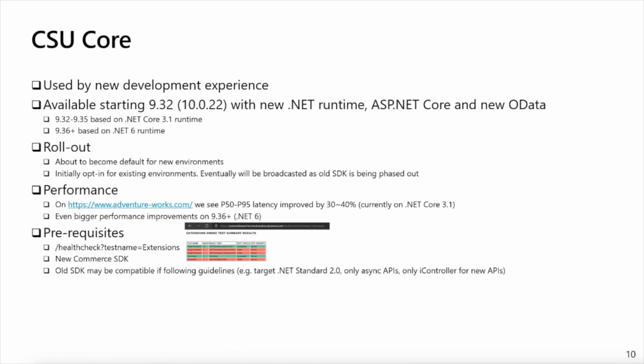The new SDK is one of the prerequisites for CSU Core because it essentially guarantees compatibility with all the requirements and prerequisites we have for it. For example, we have embedded build type checks to ensure you only target compatible .NET targets like .NET Standard 2.0, and if you try to compile your extension with a target that cannot be run in a CSU Core runtime, it would fail the build.